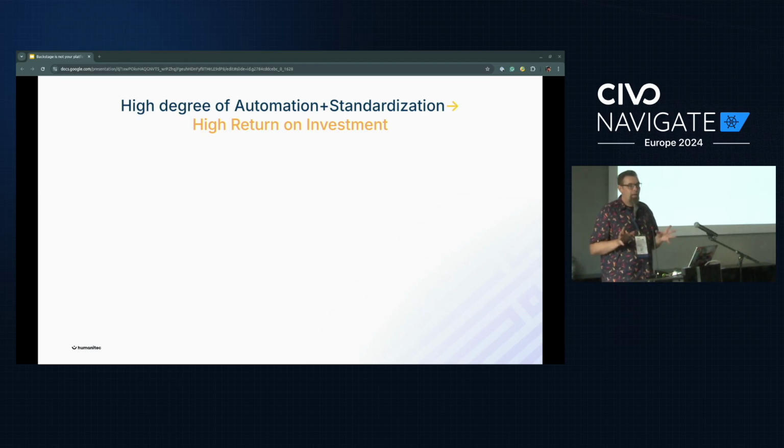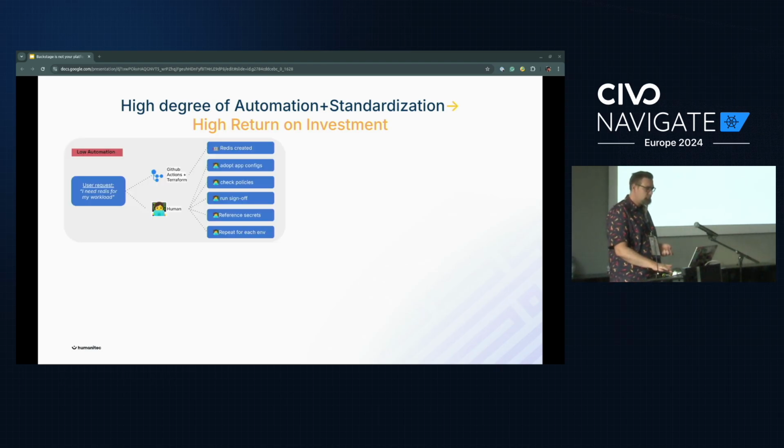So how do we actually handle this? We want to achieve a high degree of automation and standardization, which leads to a high return of investment. Let's look at a small example of a low degree of automation with the example of a developer needing a Redis cache for the workload. So here we have a CI pipeline to apply the code and configuration changes to the workload, and maybe a Terraform to create and manage a Redis in a cloud.